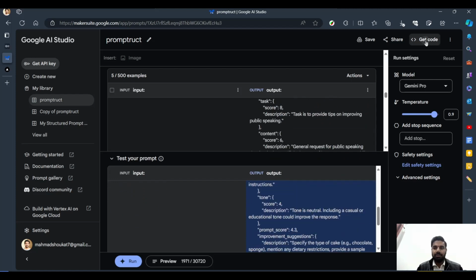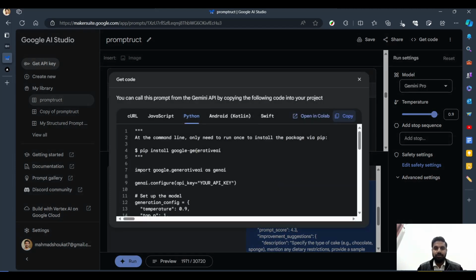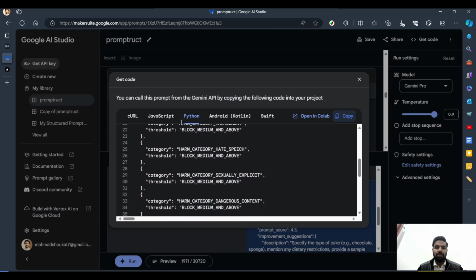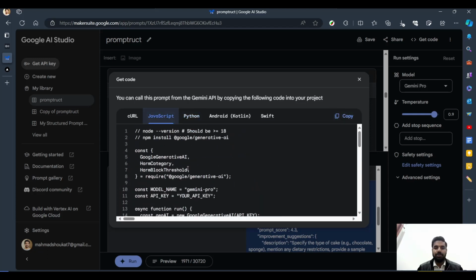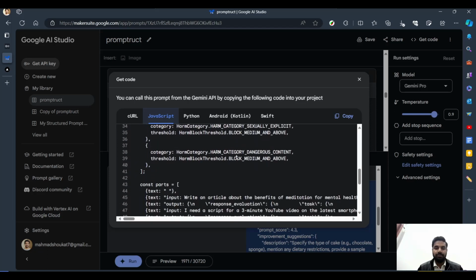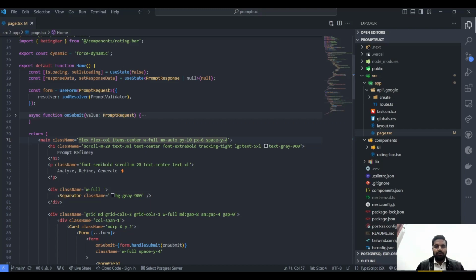We can click here on get code. Here we have different options. If you are building the project in Python, you can copy the code from here to use the same prompt. And if you're using JavaScript to create your project, you can copy the prompt you created before from here. So let's walk through our code and see how our web app is functioning.